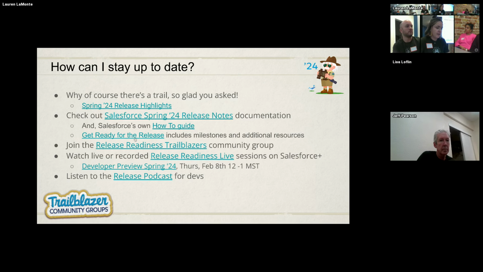And then there's Get Ready for the Release, which provides some really helpful documents. They have an overview deck, milestones, and a release matrix. This one's super helpful in my opinion, because you can see what will be released when, and whether it's something you have to install or something that will automatically be released to your users.